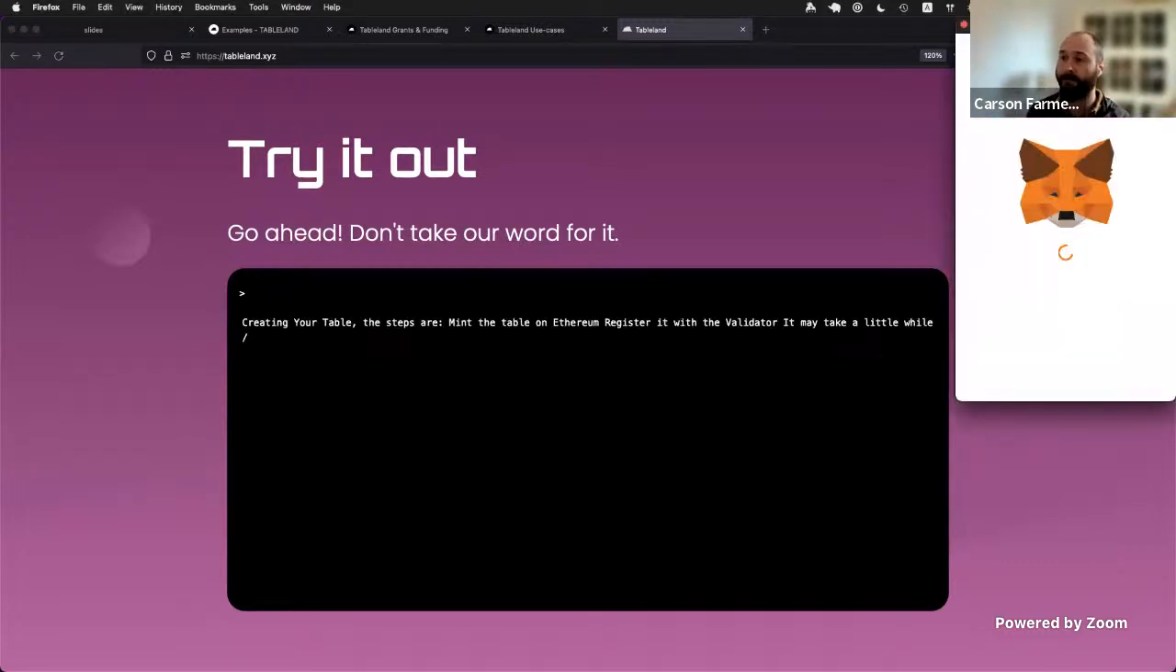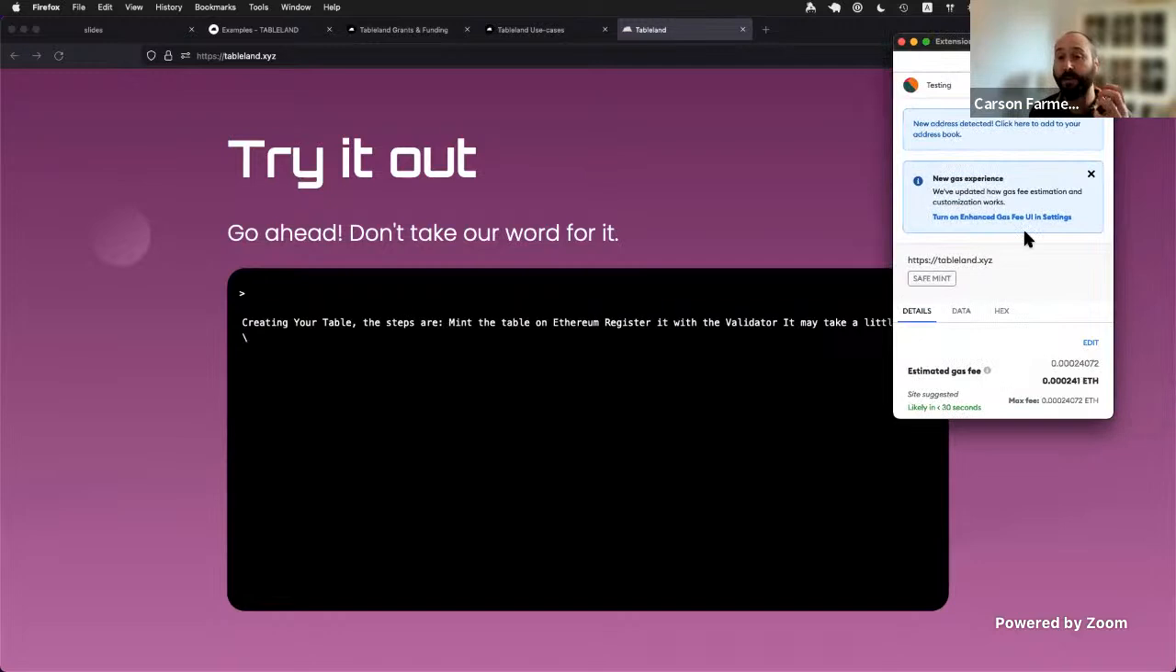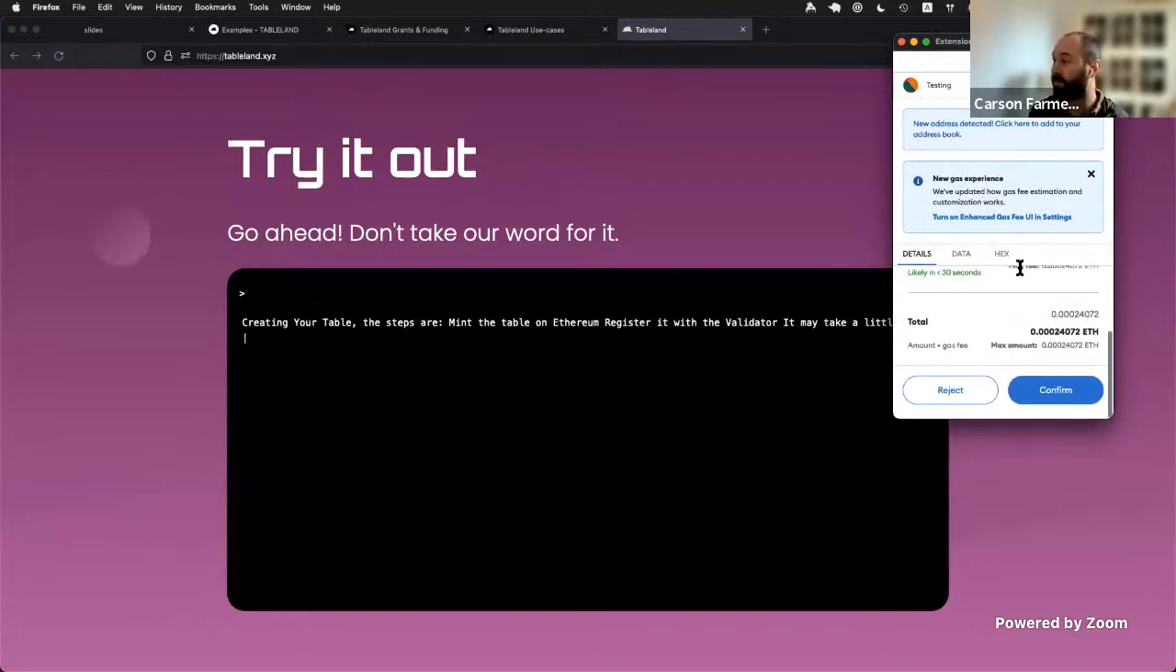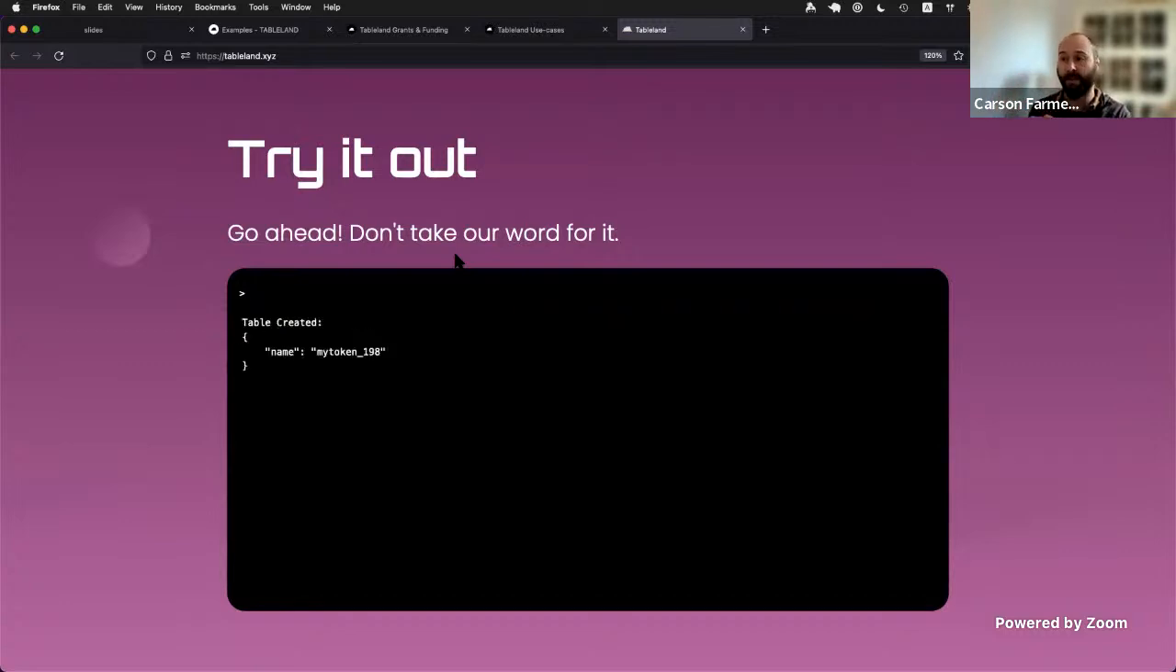So I'm going to run that, and it's going to ask me to sign some stuff because I'm actually minting an NFT, in this case on the Rinkeby testnet. So I'm just going to confirm that. And while that's going, I'm going to explain basically what's going on. So Tableland basically connects sidechain data, the data that's actually managed and made available via the Tableland validators. Well, that actually went way faster than I was expecting, so I'm going to have to talk faster.